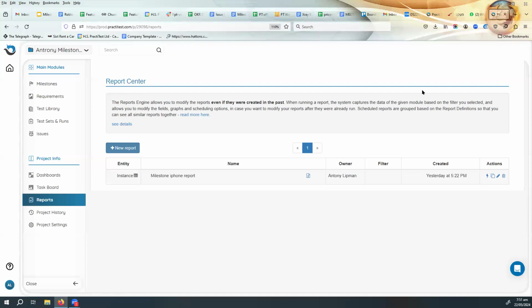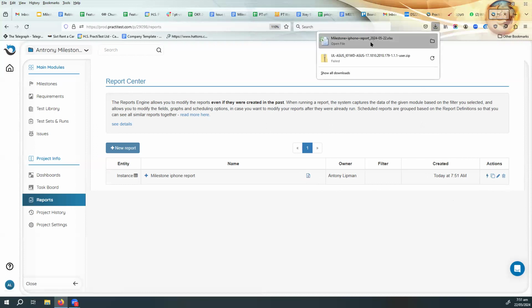Over here, you check the alternating rows, and I've got my filter by iPhone milestone. So what I'm going to do is rerun it, because I've changed the data in it. And then when I click the run button, the download Excel button over here, it's going to download my Excel over here.